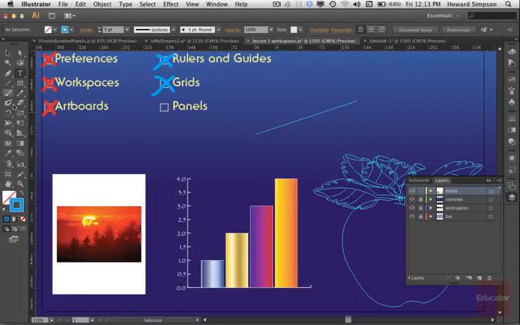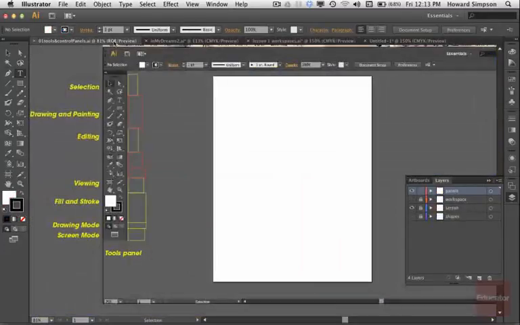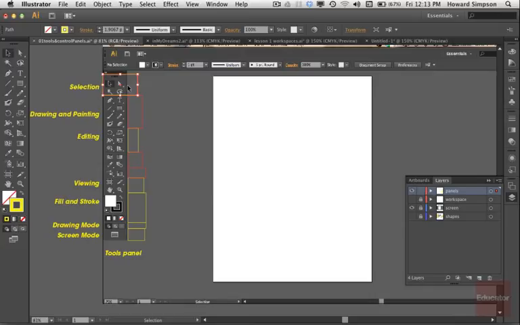Okay, now here are your tools, your tool panels. So let's go in a little bit with that. Okay, so they're grouped in different sections. So these are your selection tools up here. So this is your direct selection. This is your selection tool. This is the main tool that you use most of the time. This is your direct selection tool, which allows you to choose anchors and points and parts of paths. Here's your lasso tool, and here's your magic wand tool. Okay, so those are your selection tools.